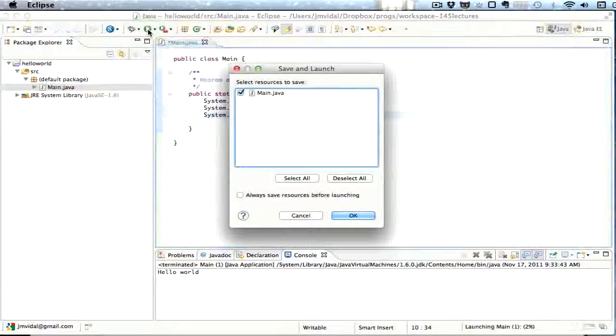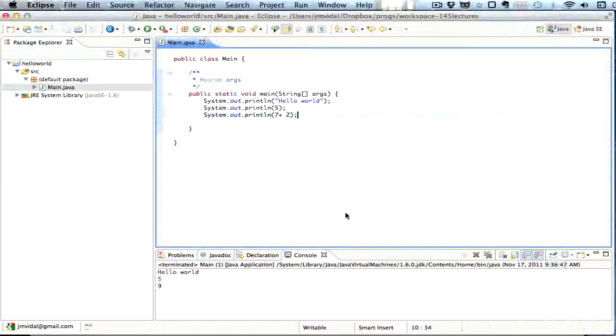If I run that, it asks if I want to save it. I forgot to save it, so it's telling me to save it, and I can click here to say, yeah, always save files before launching, because that's what you want. If you don't save it to the computer, then it's not going to be able to compile it. It's going to compile the previous version. So I'm going to say okay.